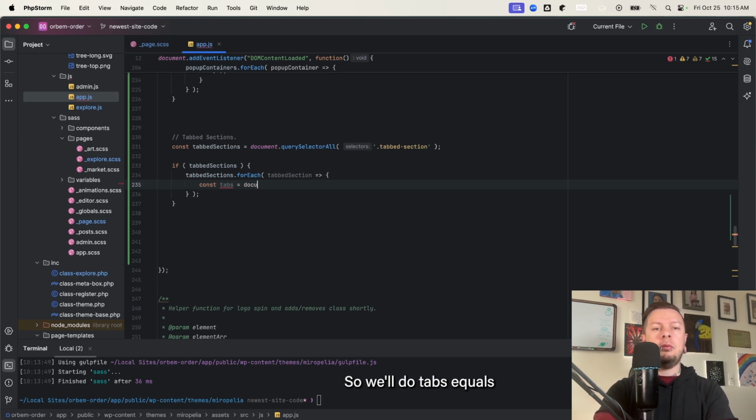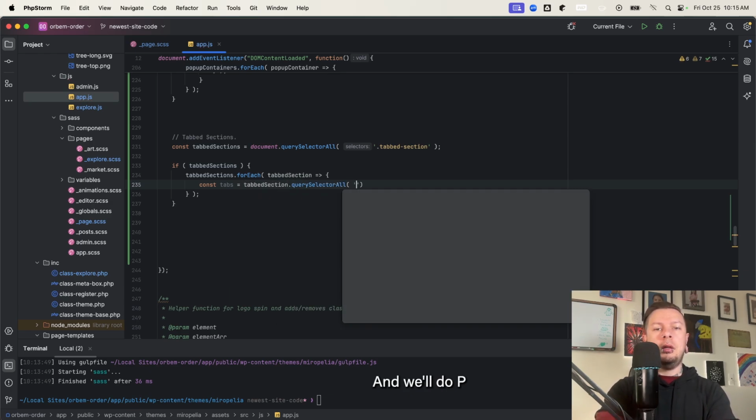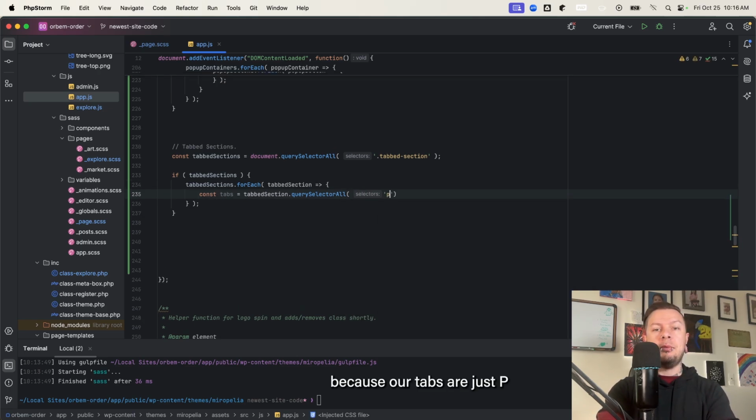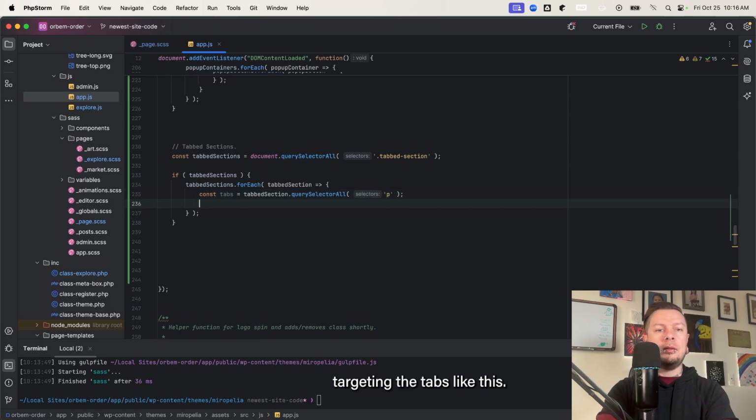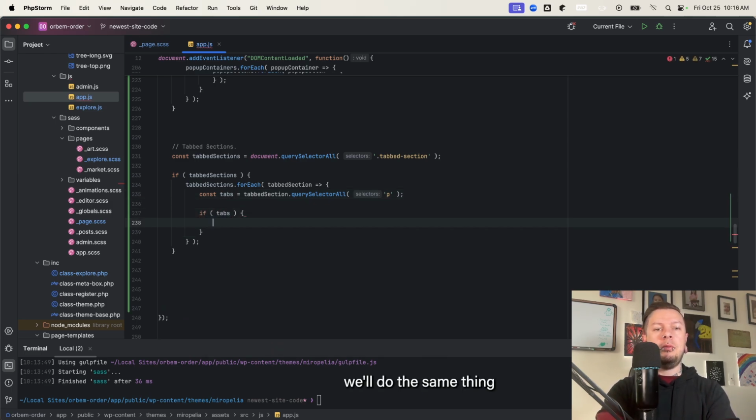So we'll do tabs equals tab section, query selector all, and we'll do P because our tabs are just P. And you can use anything. You can use buttons. You can use links, whatever. But make sure you're targeting the tabs like this. And if the tabs exist, we'll do the same thing. We'll for each through them. We got a tab.